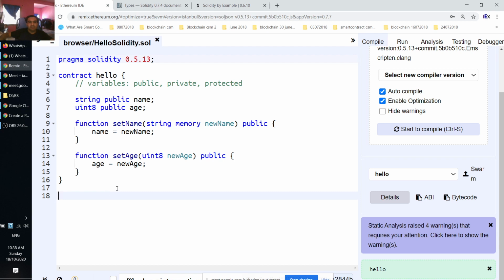So here, after you run this, you type all these things, and then you can see that there is no error. You can see the green one, hello. This is the contract name, hello. Hello green. So when it's green, that means everything is okay, the compiler is fine.